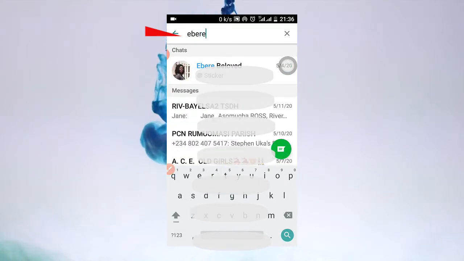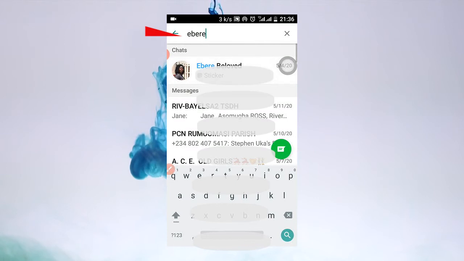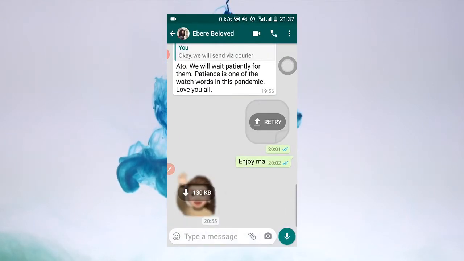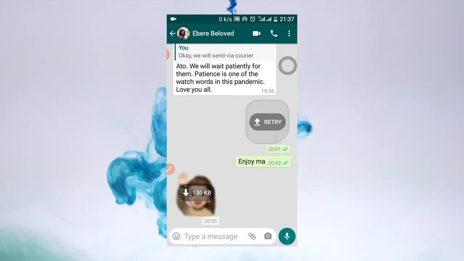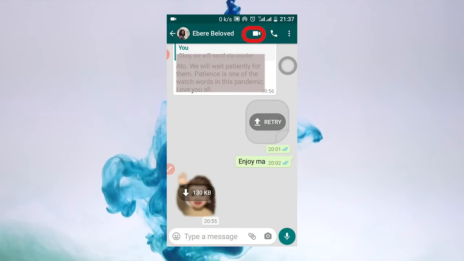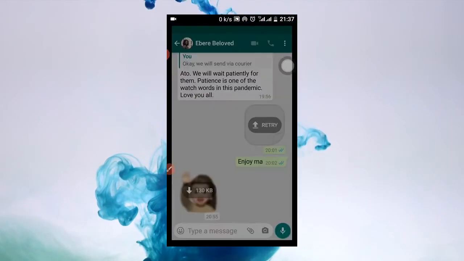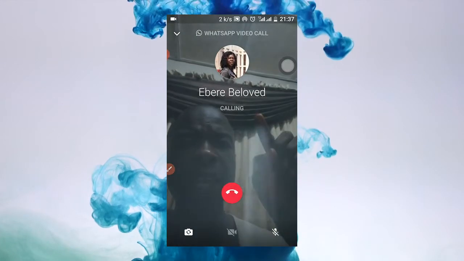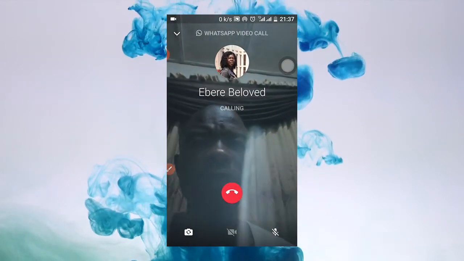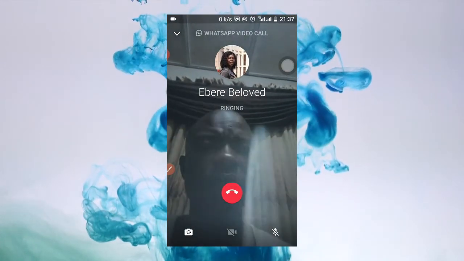I'm starting with this. I make a call, I open the WhatsApp page, and then you see this icon for video. Just touch it, and then the call is coming. Hello? Yeah. Okay, I'm adding another person to this call.